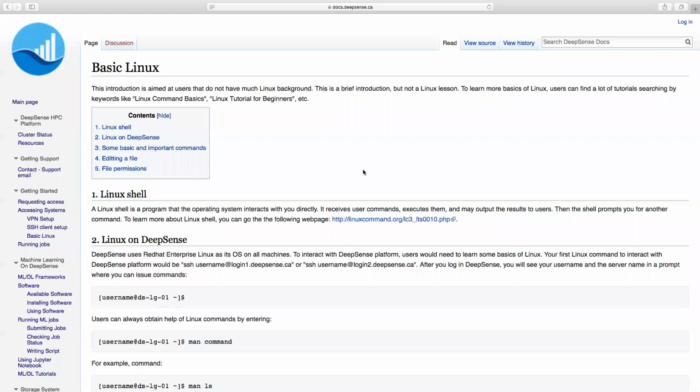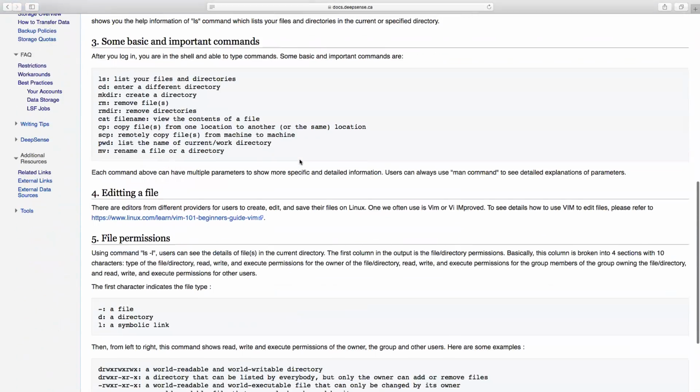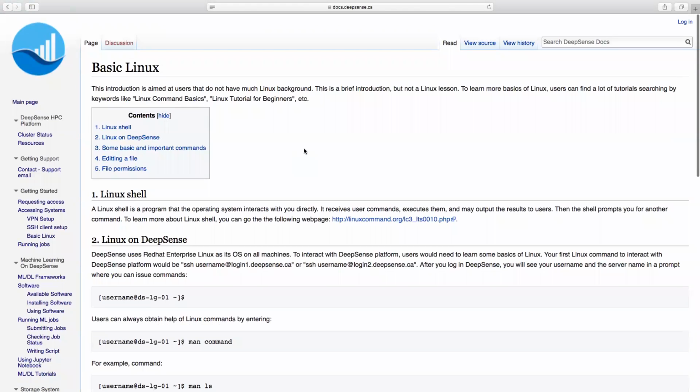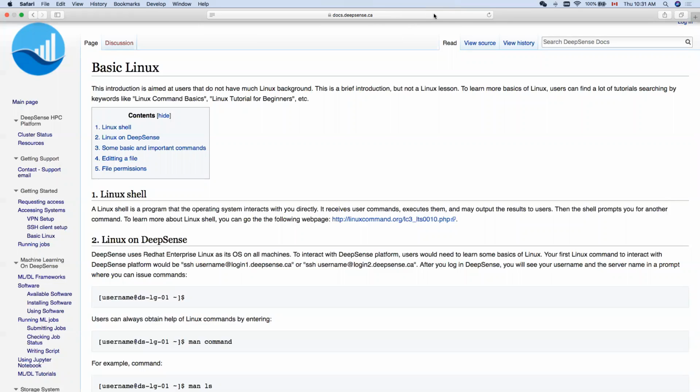Okay, you can see here is the public wiki of DeepSense. On the left side, you can see a lot of topics that we cover for using the HPC environment of DeepSense. Here you can see the basic Linux. You can see some brief introduction and explanation of some commands using Linux. So in this tutorial, I'm going to use a terminal to show our users how to use Linux on DeepSense's platform.